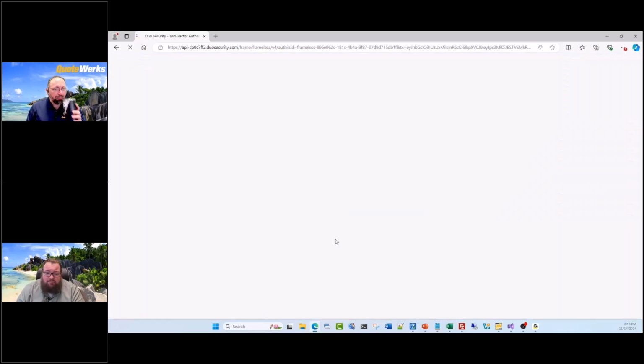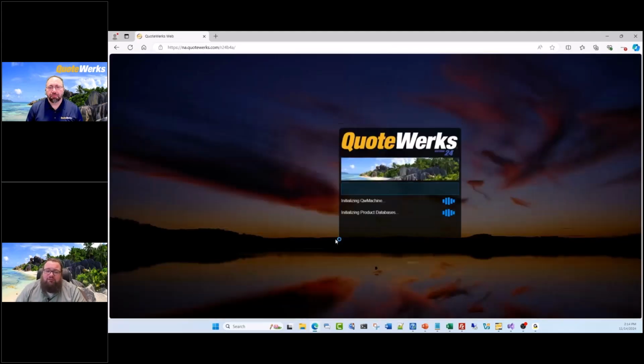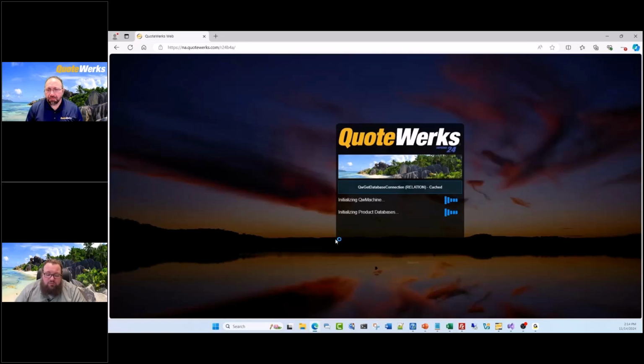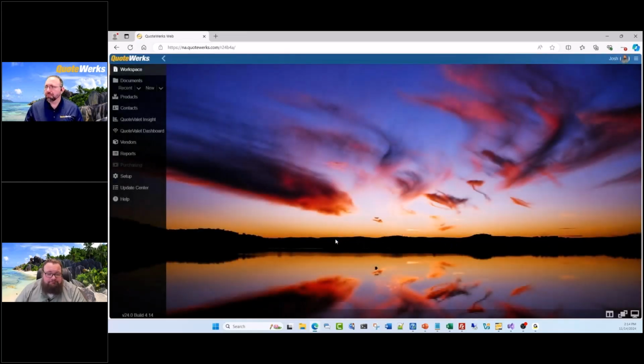What you'll see here when I log in with the user Josh, we're actually being brought to a different page, just telling me to go back to my phone. I have a Duo push authentication message here. I'm just going to go ahead and approve that, and you'll see that we're logging in. So this is just a representation of one of the different ways that you can affect multi-factor authentication with QuoteWerks Web. And we'll show you how to set that up when we get into our users module.